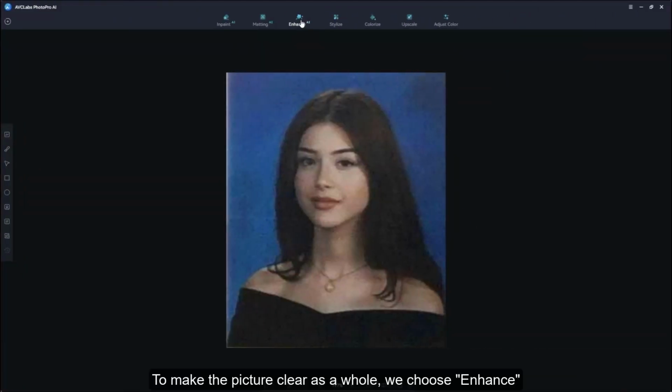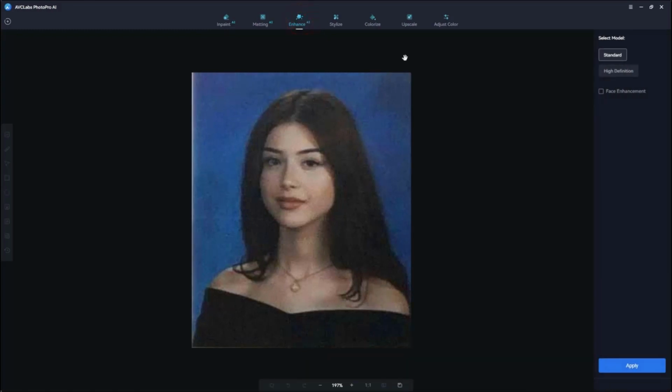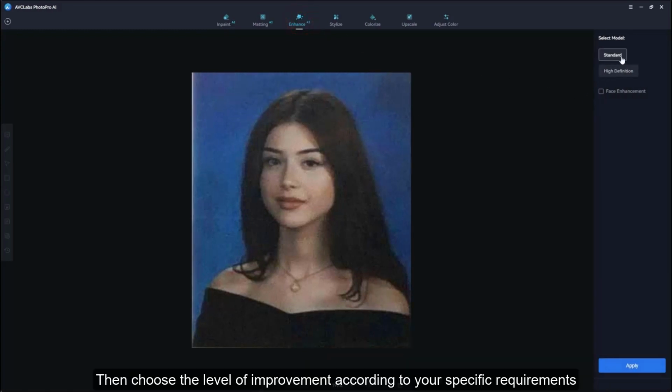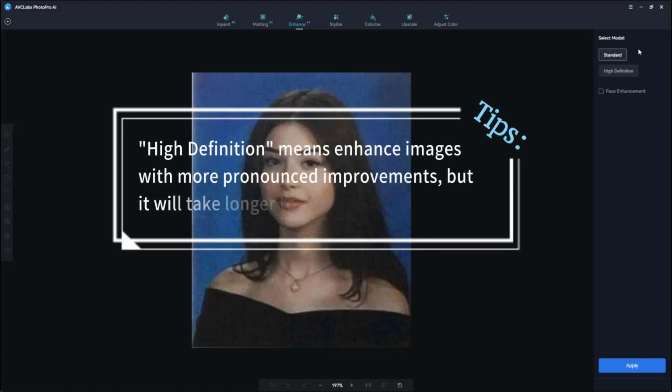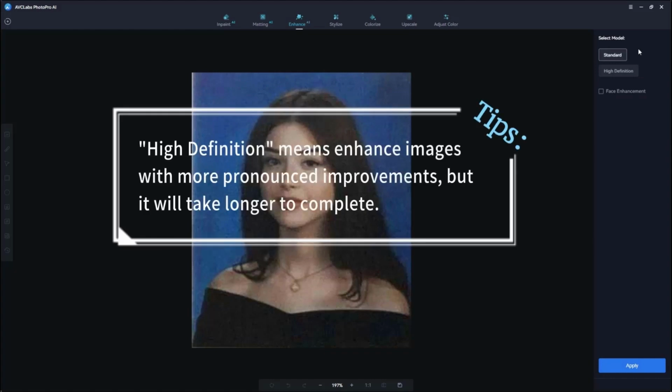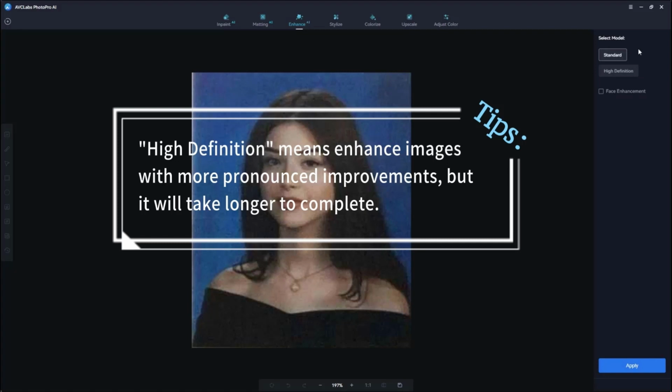First, to make the picture clear as a whole, we choose Enhance. Then choose the level of improvement according to your specific requirements. Standard means enhance images with balanced improvements. High definition means enhance images with more pronounced improvements, but it will take longer to complete.